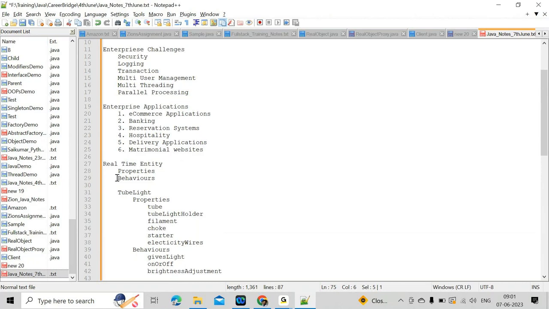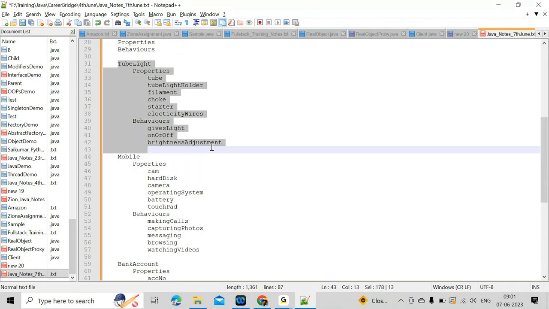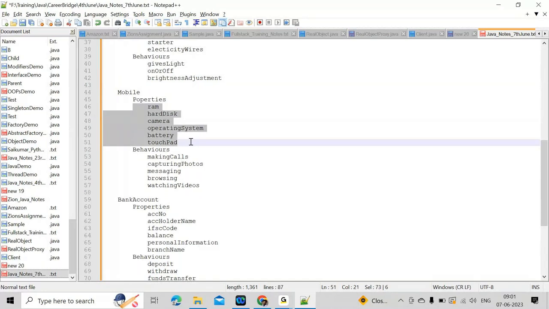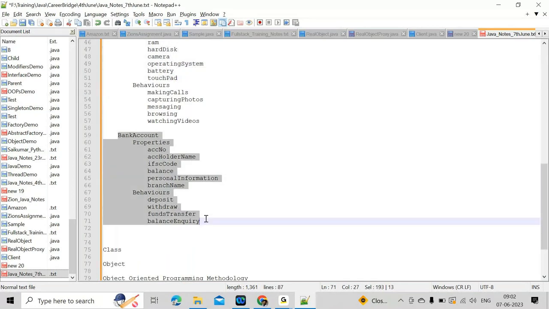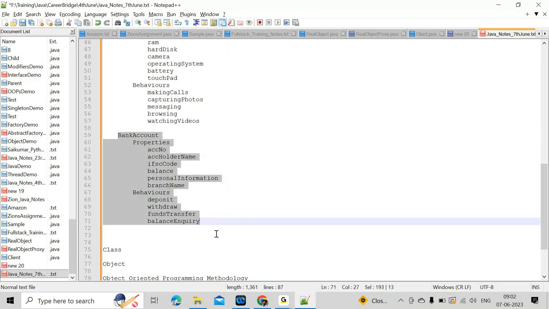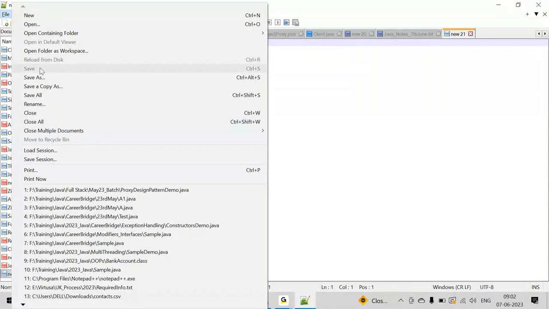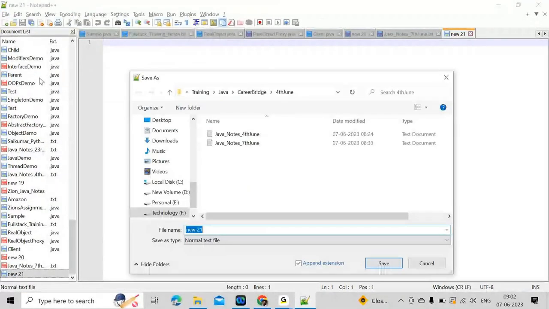Understand? So in today's class, we identified three different real-time entities: tube light, mobile, and bank account. For every real-time entity, we identified properties and behaviors. Now we are going to represent these real-time entities in terms of a class. Can I go ahead and create a class out of it? Let's see how to create a class using the real-time entity bank account. I'm taking one more file. Bank account real-time entity.